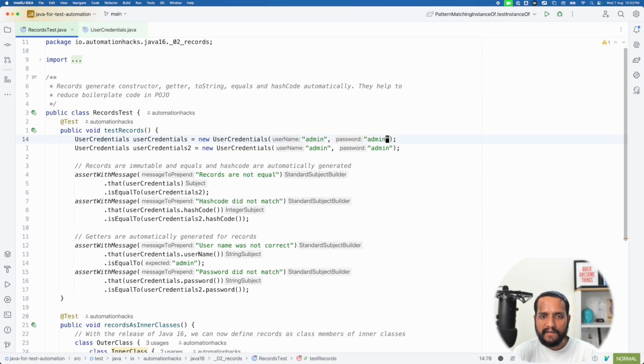I again create another object with exactly the same params just to demonstrate that record also provides you equals and hashCode methods by default. So here I've given a couple of assertions where I'm trying to check that the first object is equal to the second object, trying to demonstrate that equals is provided for us. And also if I want to check the hash code for the first object and the second object, then also it should work.